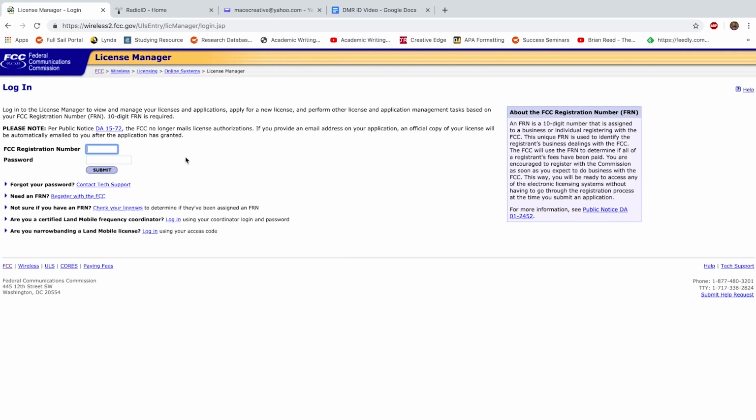If you don't have an FRN, then you need to contact the FCC about it because you do and you just don't know it yet. And if you don't have an account for the license manager yet, then you can click right down here on register with the FCC and create that account. But for me, I already have that account.